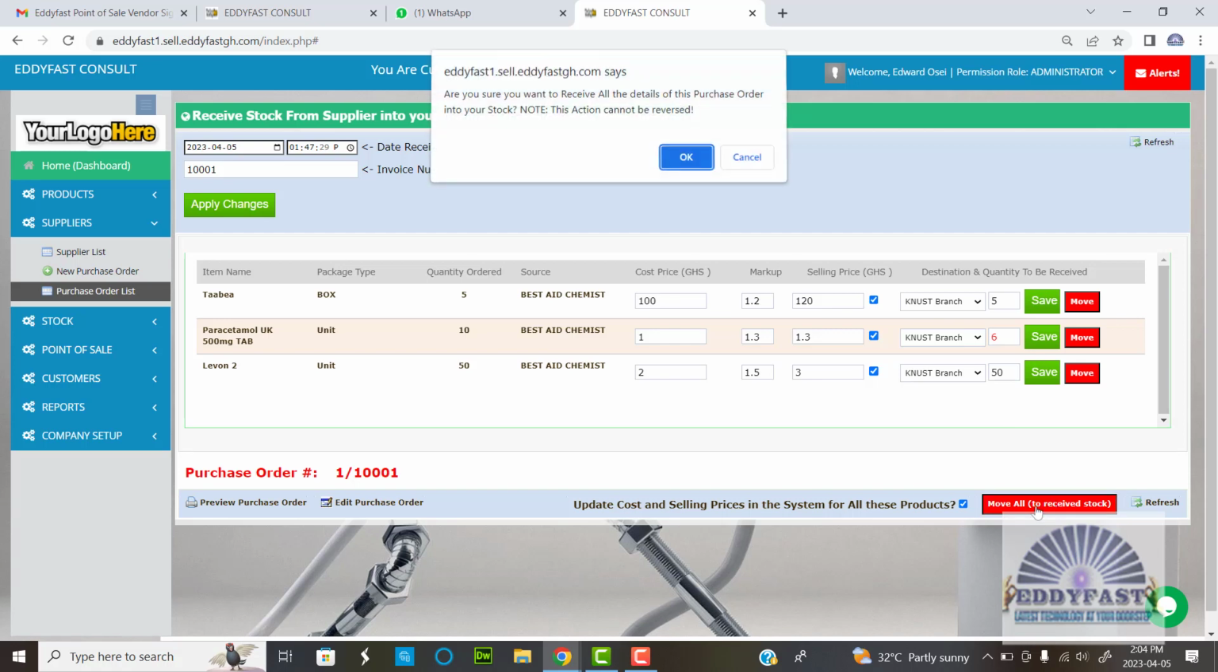Okay, so move. It tells you, are you sure you want to receive all the details of this purchase order into your stock? Note this action cannot be reversed. So that when you're doing it, you'll be careful. But of course, we have advanced, so now when you move accidentally, you can reverse it. But still be cautious and make sure you verified everything before you move.